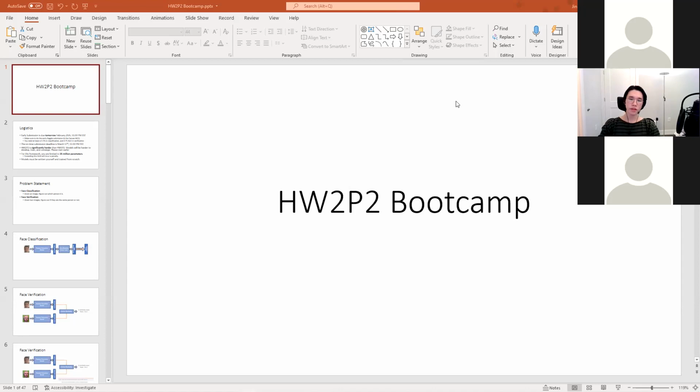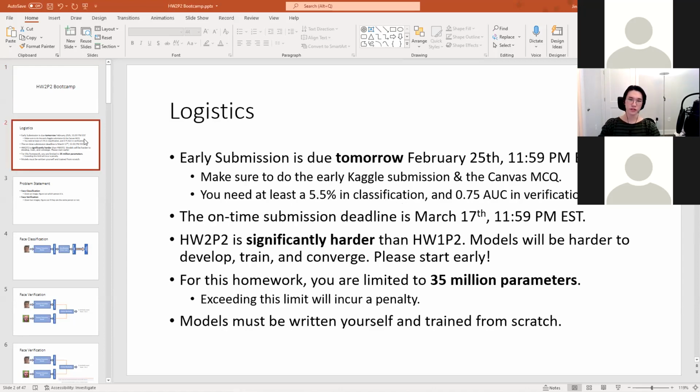All right, so this is the homework 2 part 2 bootcamp, and let's go through some logistics first. Early submission for this homework is due tomorrow, 11:59 p.m. EST. Please make sure to do the early Kaggle submission for both the classification and the verification, as well as the Canvas multiple choice questions to avoid losing points. You'll need at least a 5.5% in classification and then a 0.75 AUC in verification to pass the very low cutoff. The on-time submission is a bit later. I believe it's March 17th.